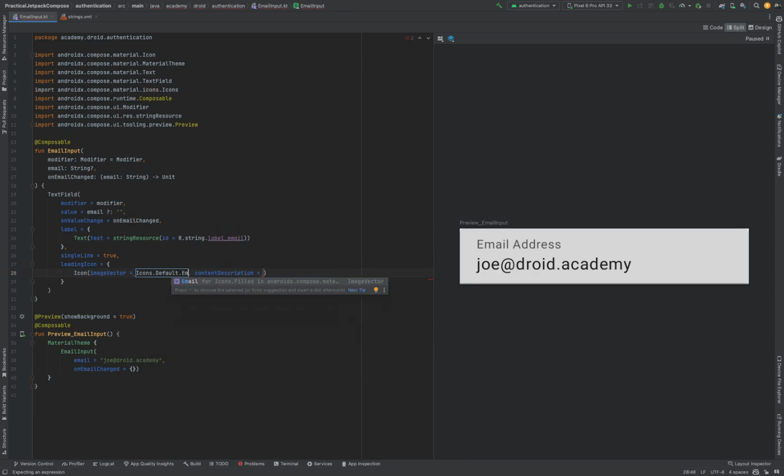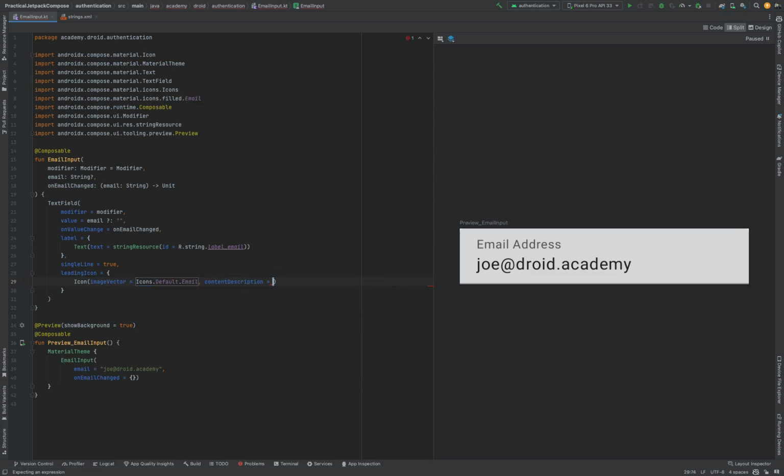Because this is just a visual decoration, we don't need to provide a content description for our icon. The email input field also has a label that already describes the purpose of the field, so we can rely on that for describing the component to the user. With this in place, we can now see an email icon is displayed at the start of the input field.